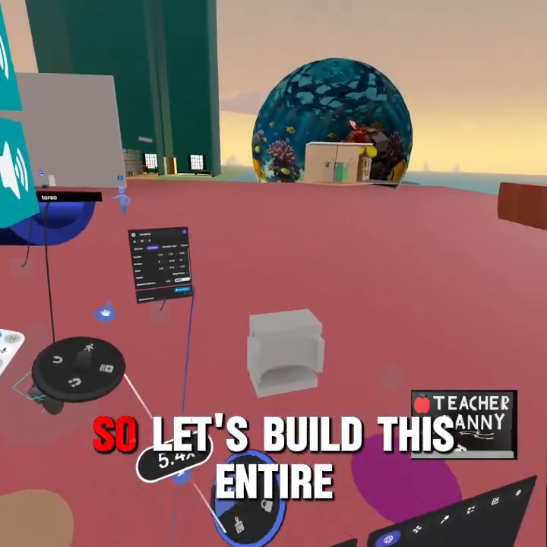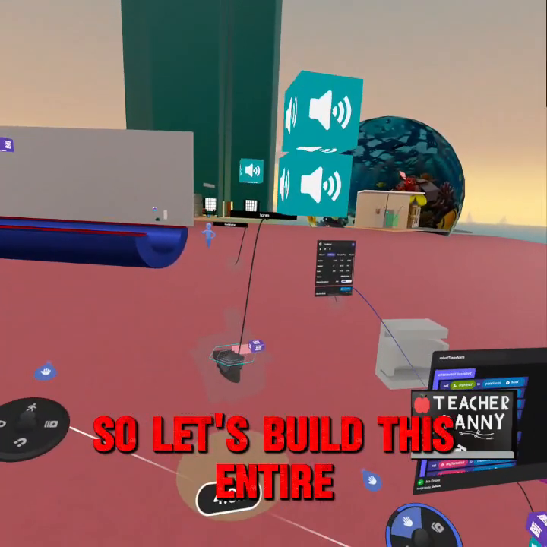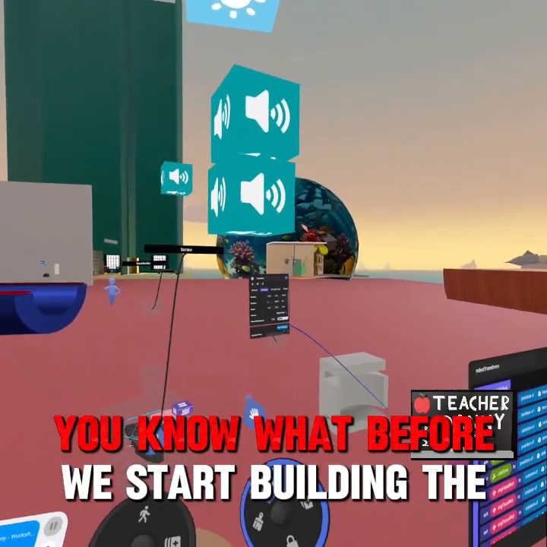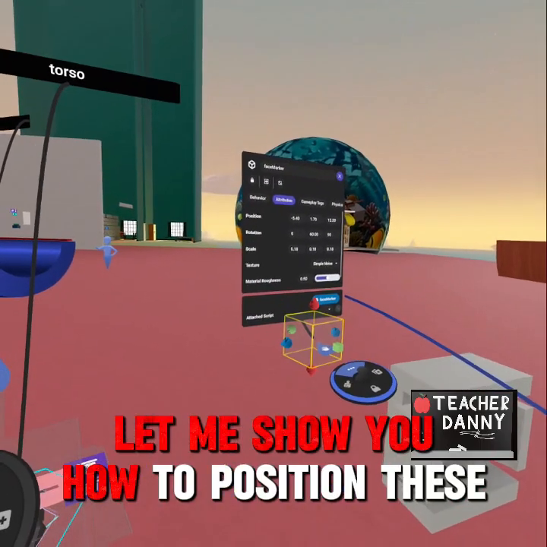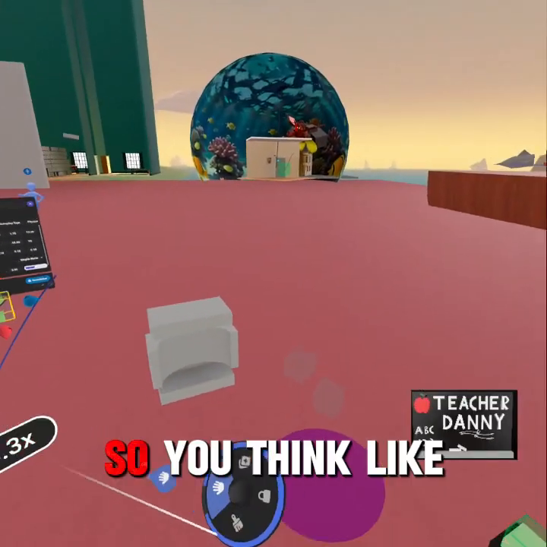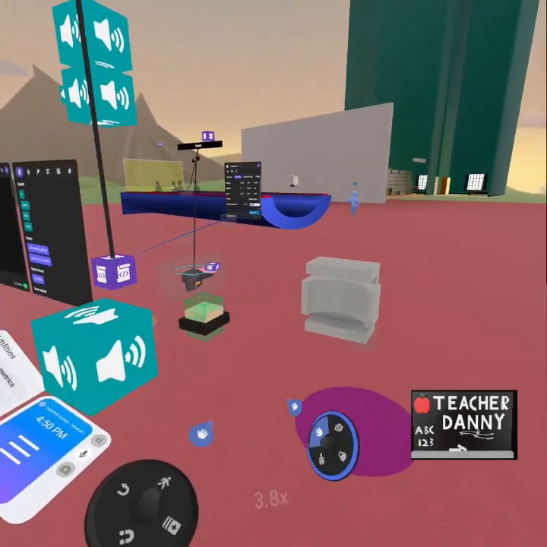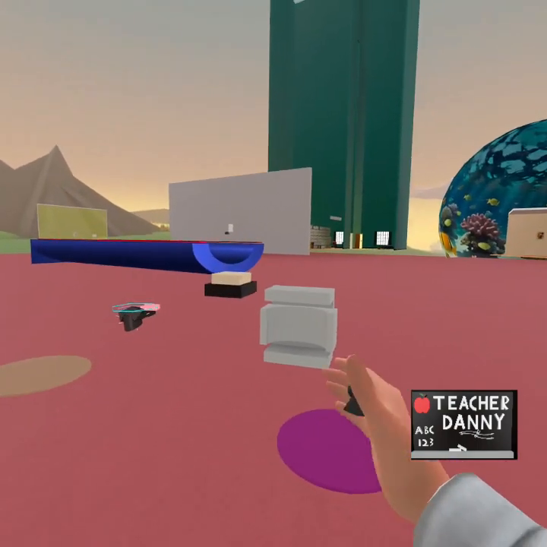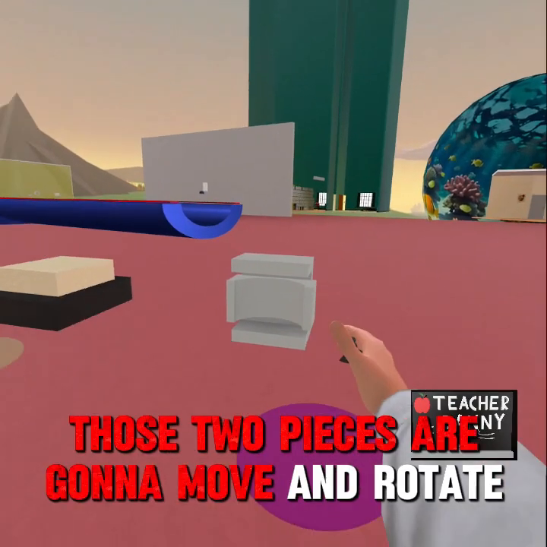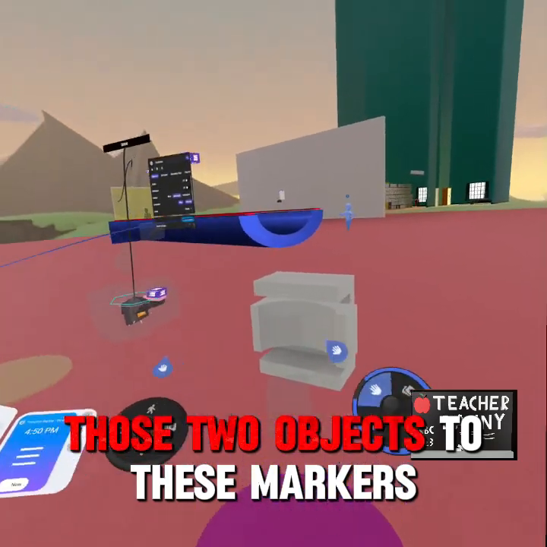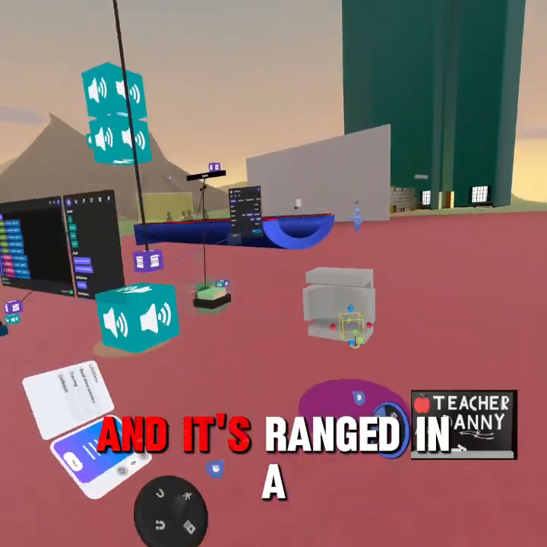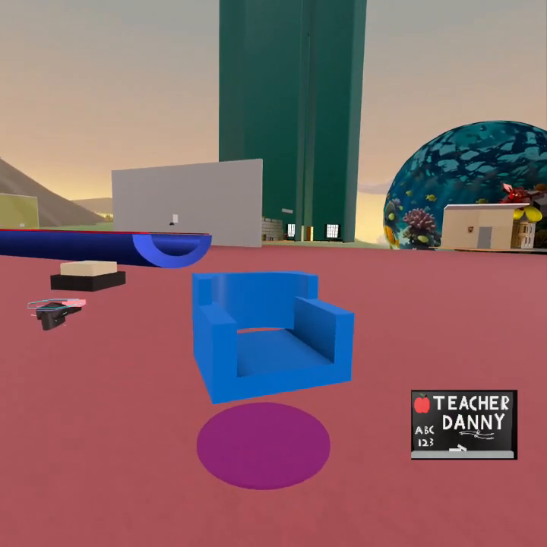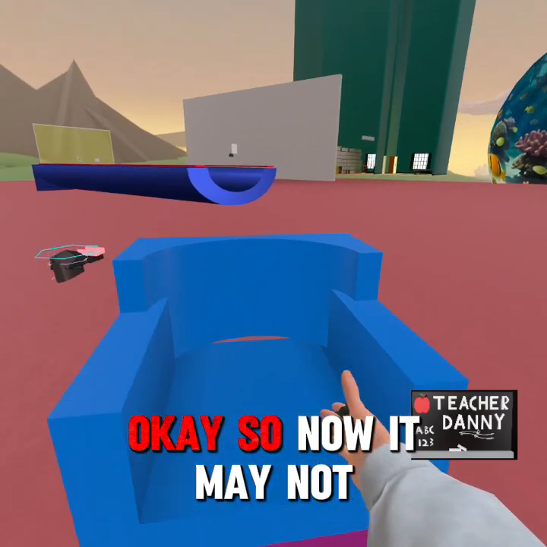All right, so let's build this, and we'll show how to make it. Oh, you know what? Before we start building the script, let me show you how to position these cubes. I think it'll be simpler if I do it on the chair because it only has 2 pieces. Those 2 objects are going to move and rotate to these markers, arranged in a way that it would look like a chair. You'll notice it also changes color, but we're not going to go over the color. Okay, so now it made that.